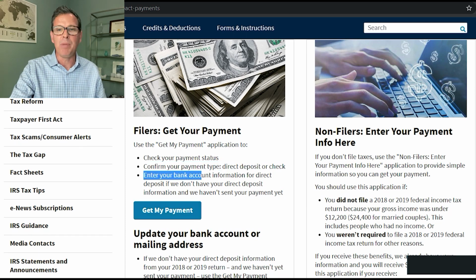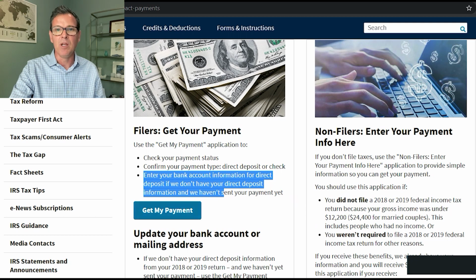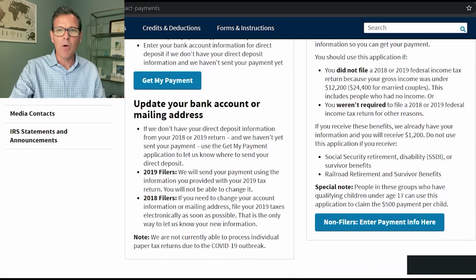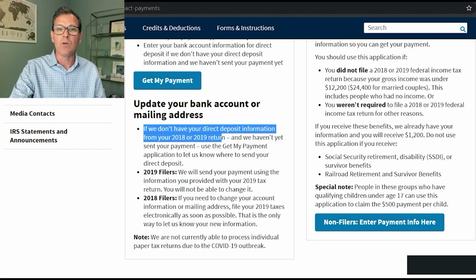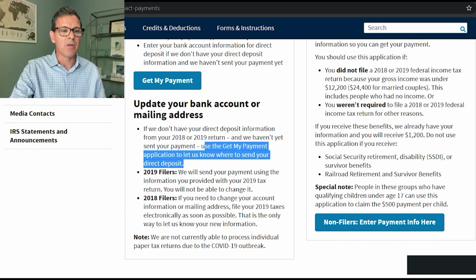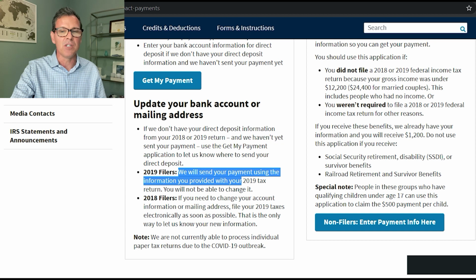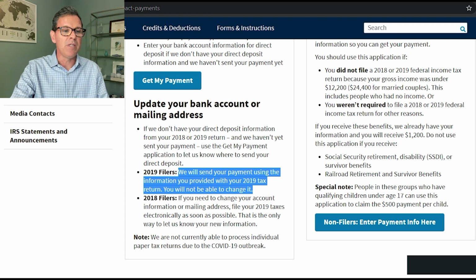Also, they say to enter your bank account information for direct deposit, and if they don't already have your direct deposit on file, you can enter your bank account information by clicking on this button here. However, it says below here, if we do not have your direct deposit information from your 2018 or 2019 tax return, this is the IRS tax return, and we have not received your payment, then you can use this application here. But it then goes on to say that if you filed your 2019 tax returns, then we will send your payment using the information you provided on your 2019 tax return. It says you will not be able to change it.